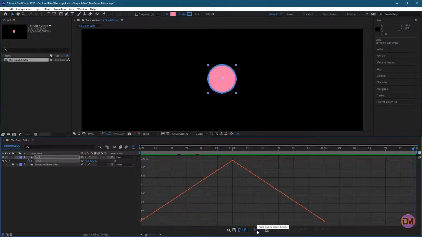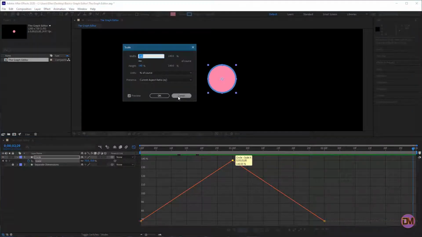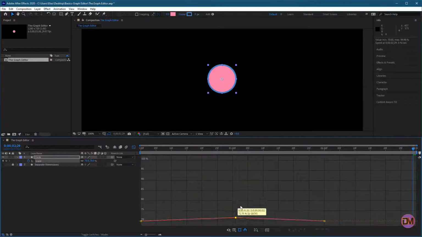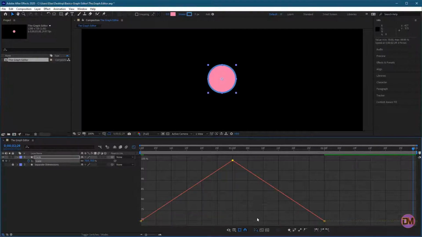The Auto Zoom Height mode automatically scales the height of the graph, so it fits the height of the graph editor. So for example, when I double-click on this keyframe and set it to 100% with the Auto Zoom Height on, After Effects scales the height of the graph to the new property value. If we toggle that off and move the keyframe, nothing will change. The Fit selection to view will scale the graph to fit the selected keyframes inside the graph editor.